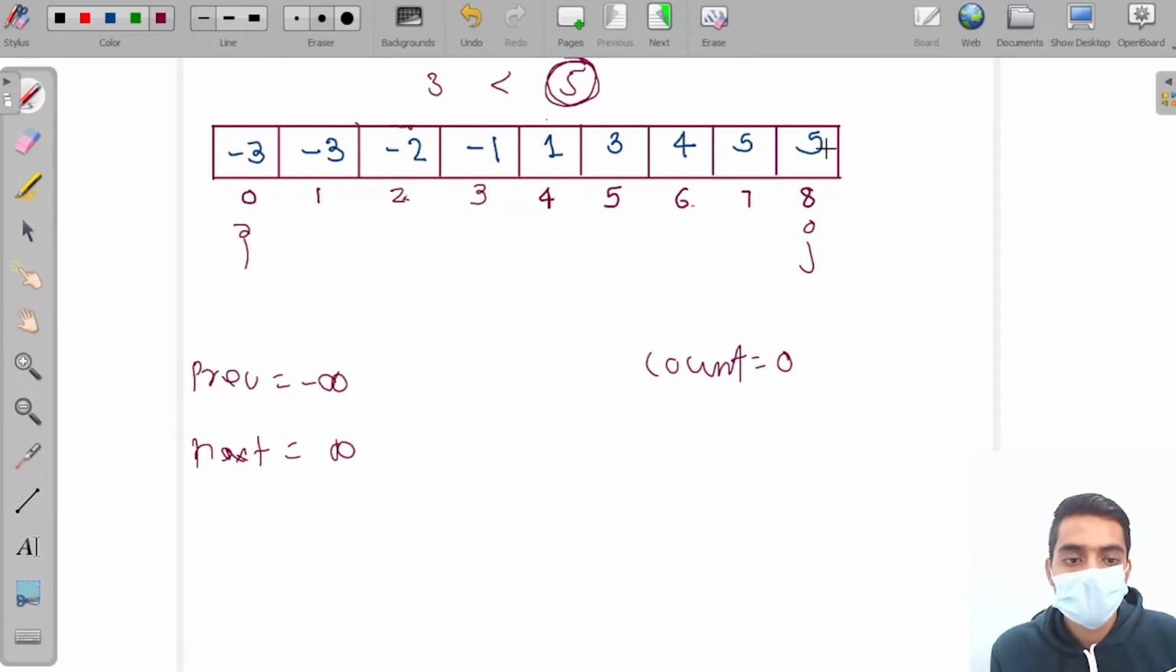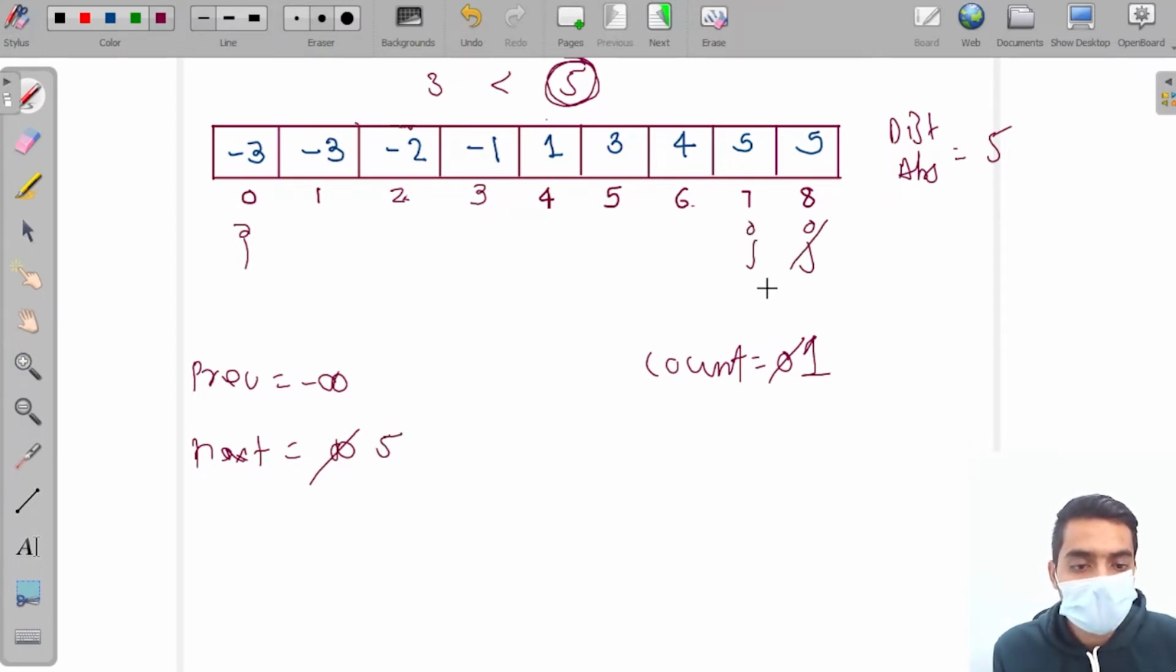Because this is the first time this element appears, we can easily say that this is a distinct absolute. Increase the count and add it at the next pointer, and decrease j, that means update our j pointer.